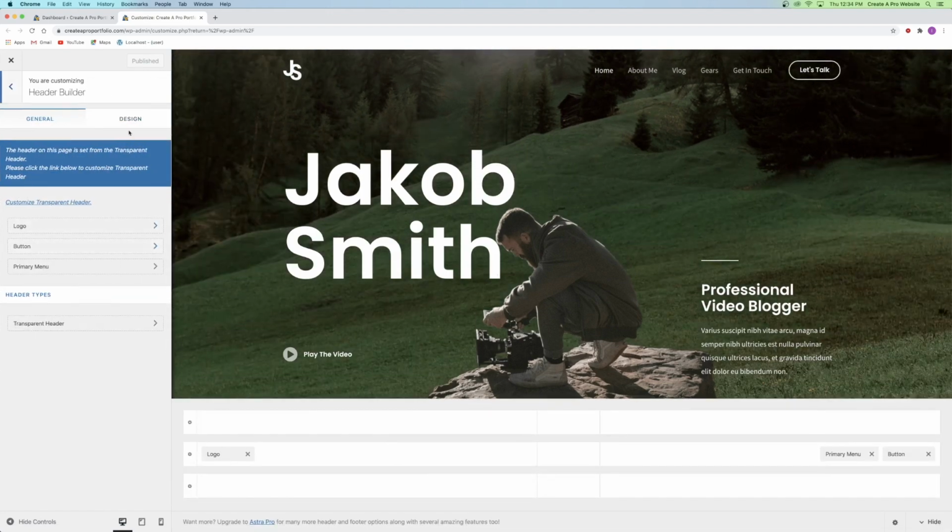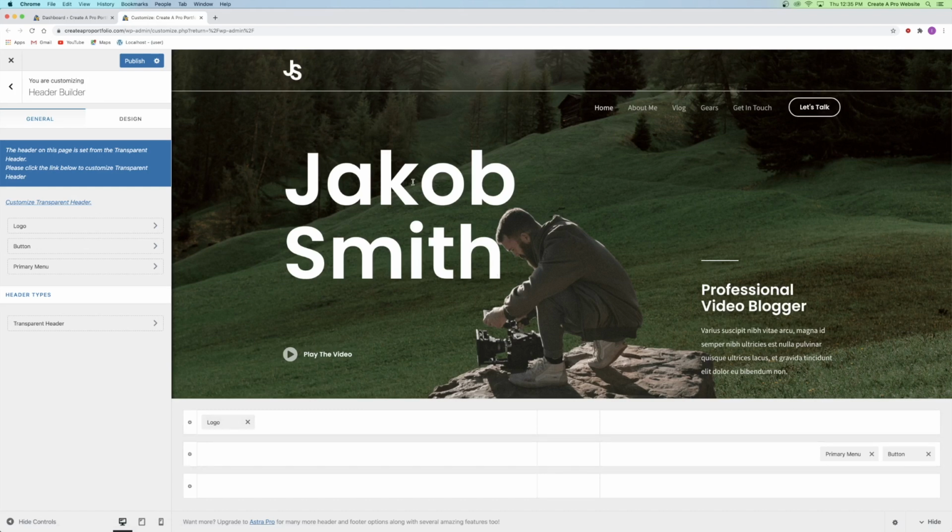All right. And then for the Astra header builder, you've got this top row up here, the middle row right here, and the bottom row right here. And so as you can see, we only have widgets, these boxes here, in the middle row. And so that's the only one that's visible. If I were to move the logo to the top row, just by dragging and dropping it, now you can see that we've got multiple rows. But if nothing's in it, it just stays invisible and disappears.